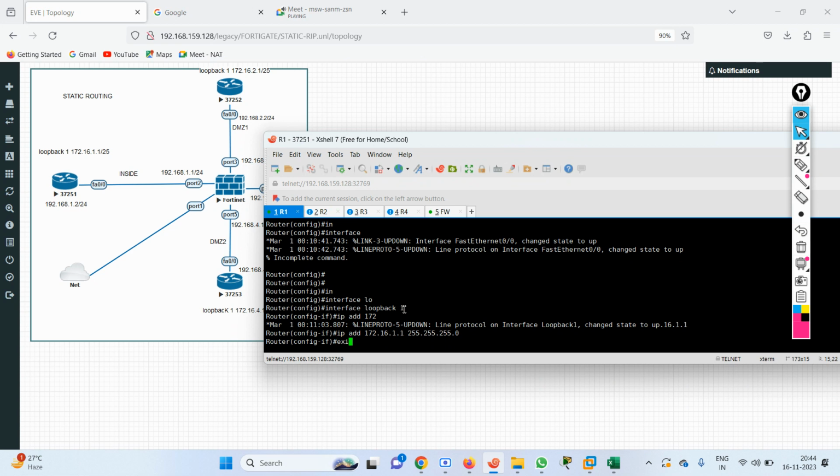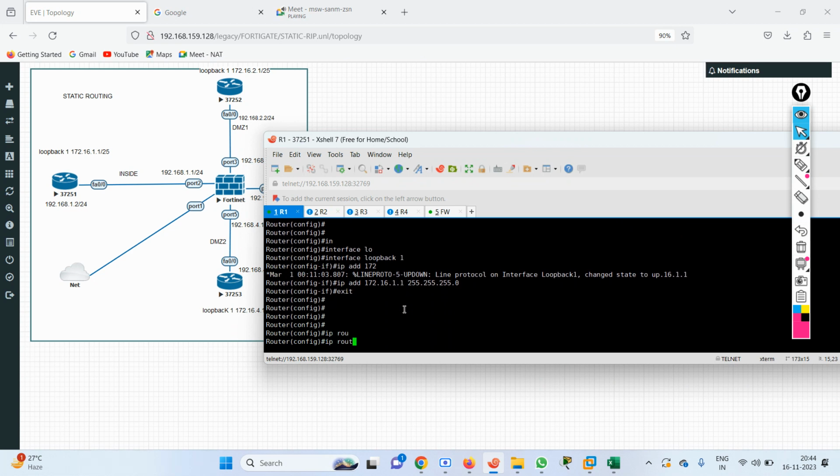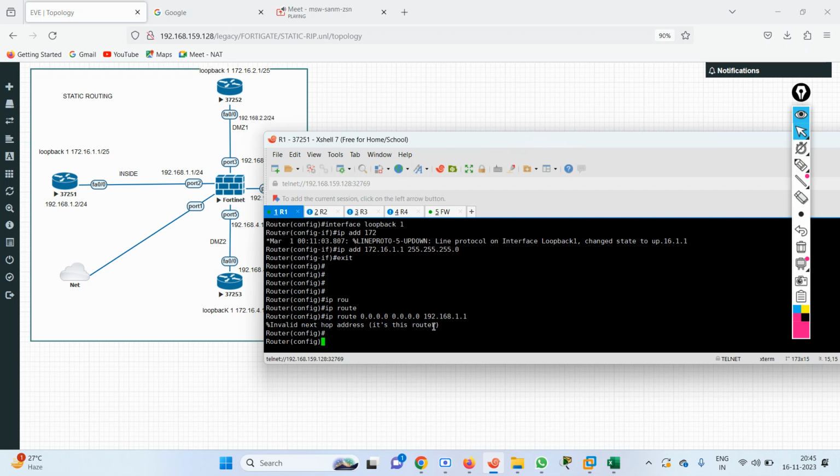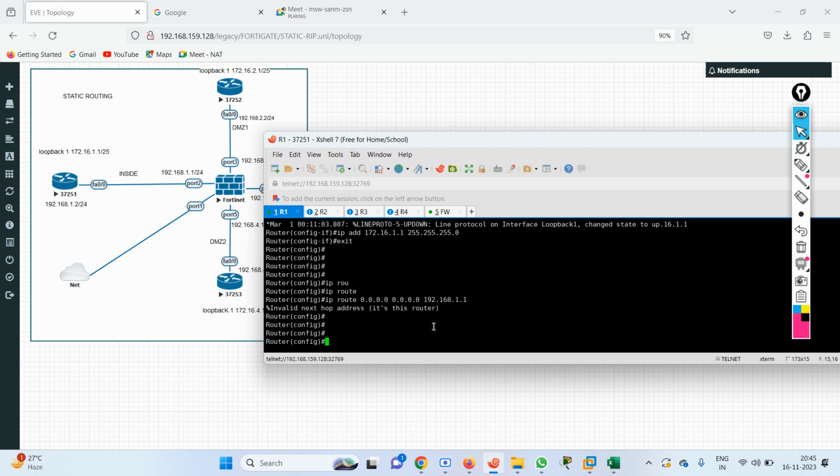Exit, and the default route I need to configure: ip route 0.0.0.0 0.0.0.0 192.168.1.1. I'm telling my router that if any unknown destination comes, it can blindly send to this next hop. You know about all these things, right? Yes. So 192.168.1.1.